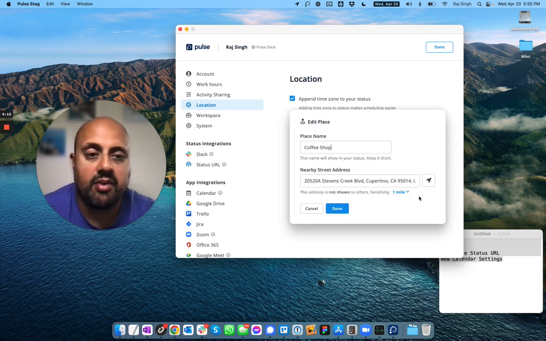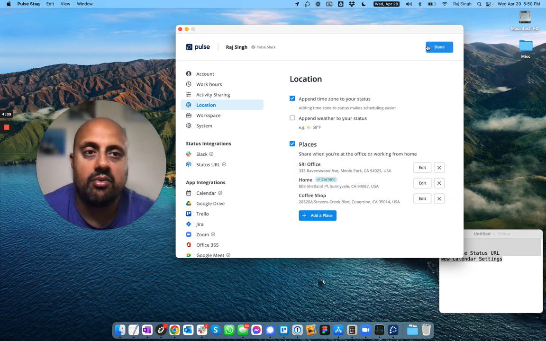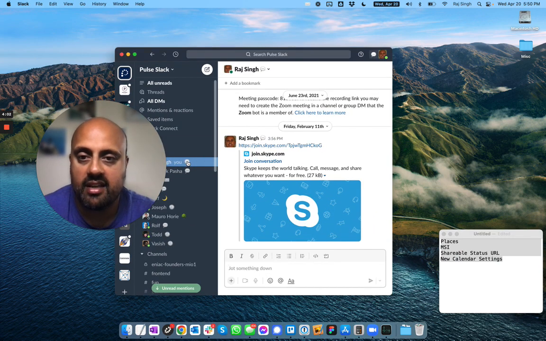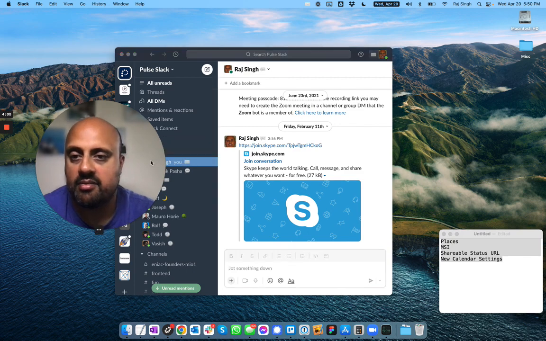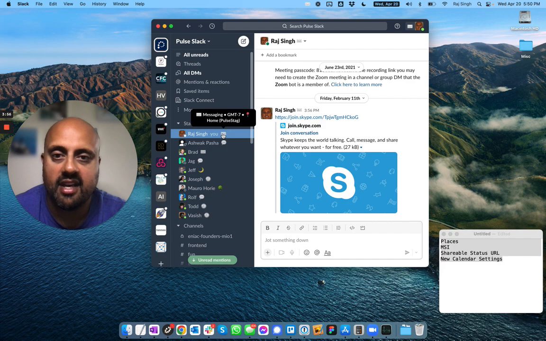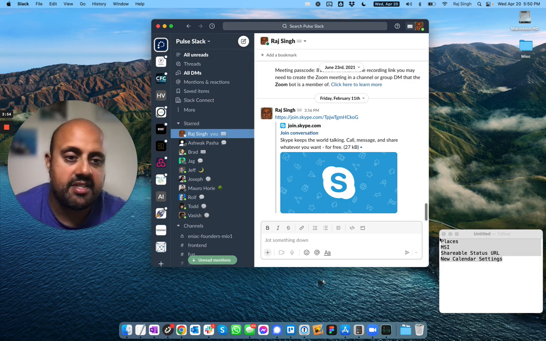You can configure the radius, so 1 mile or 5 miles, and when you're within the vicinity of that location, it will reflect in your status. So you can see currently a little pin there. It says I'm home. If I jump into my Slack, you can see a similar thing. It says I'm home.